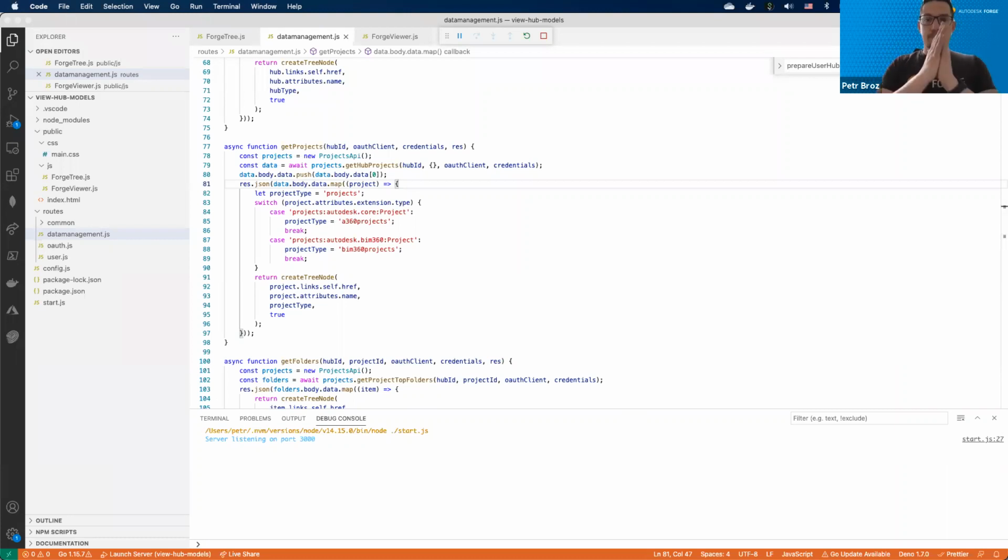All right, and one more question. Yesterday we saw the model derivative API, which translates a model to SVF with the cloud credit consumption involved in this action. Each time we load, let's say, a Revit model stored in a BIM 360 project, does it internally call the model derivative API for the SVF translation with the same credit consumption?